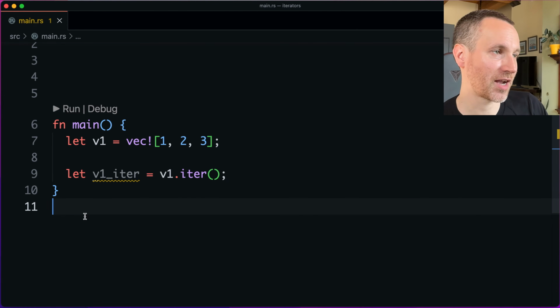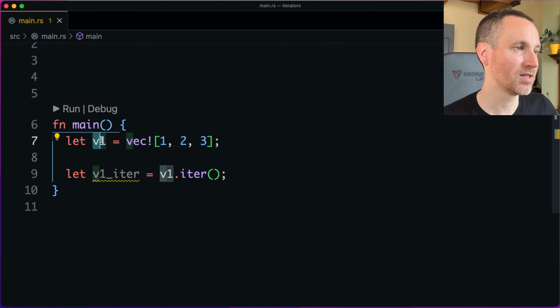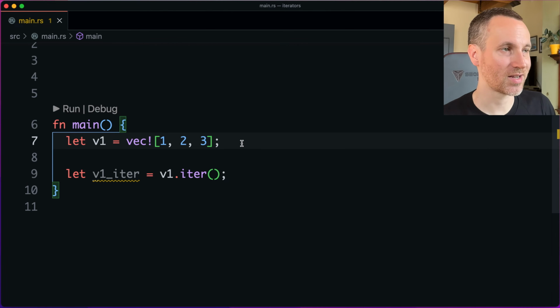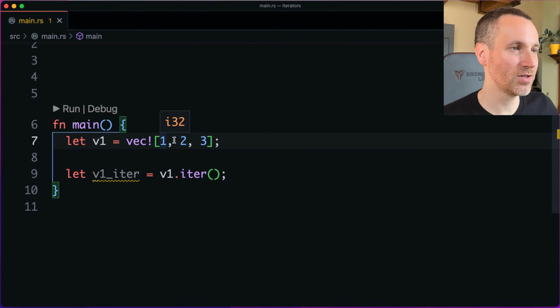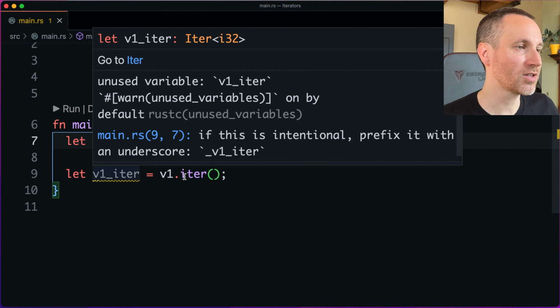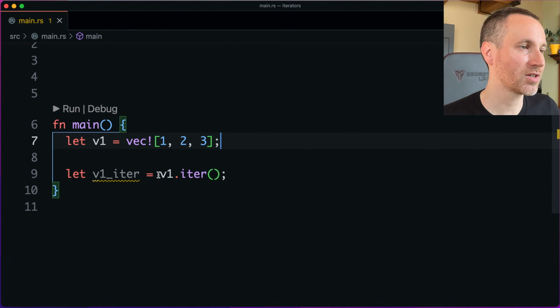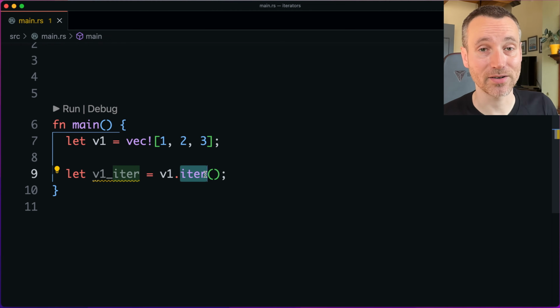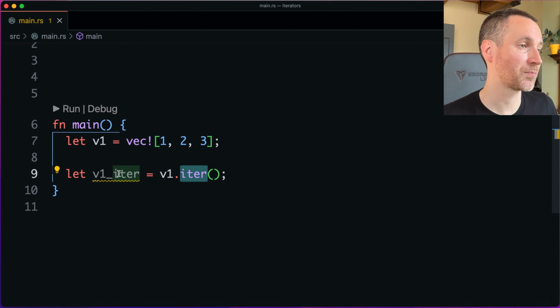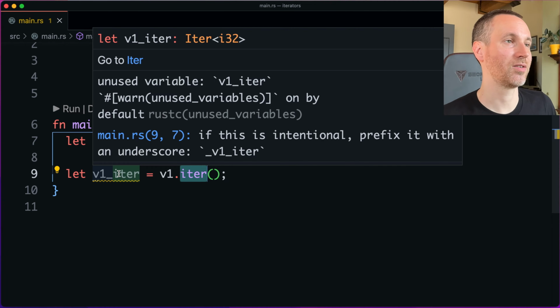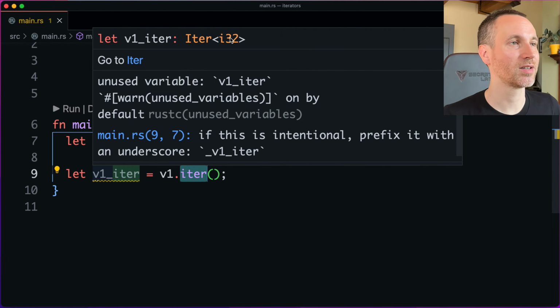So let's look at our first bit of code of iterators. Here we have a very simple vector, line 7. It's named v1, and it just has 3 numbers: 1, 2, and 3. And here's our iterator. The vector, with just .iter, creates us an iterator. So what does that type look like? Well, it says Iter i32.